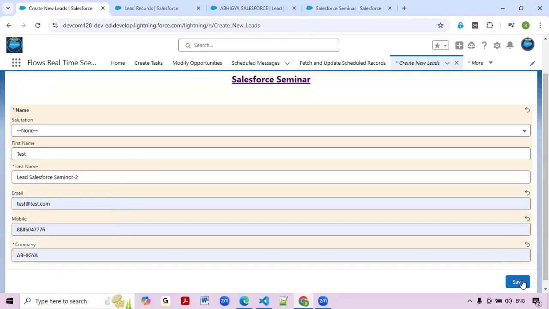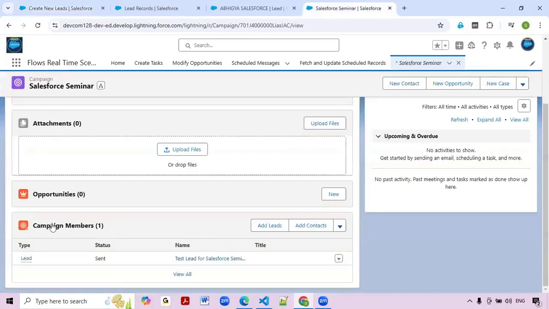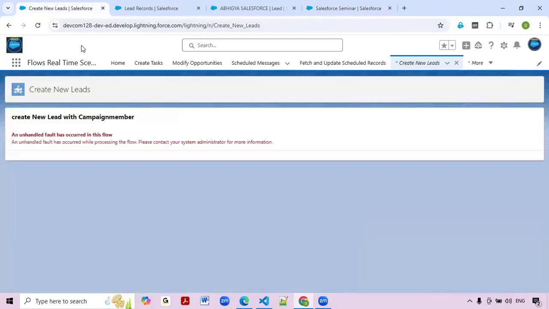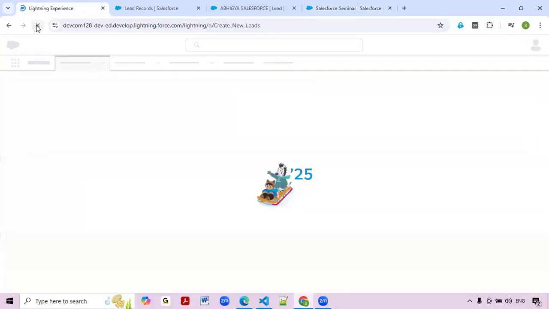Once I click on Save, automatically this lead record will be created, and at the same time a campaign member record will be created. That campaign member is associated to this particular campaign as well as to the lead. So at present you have to observe only one. Now I click on Save here. Something is fishy. Let me refresh.